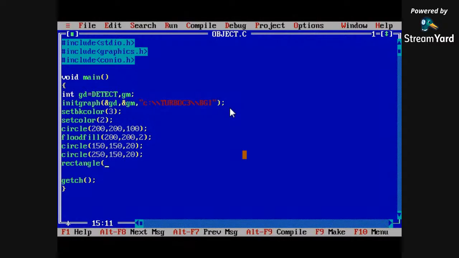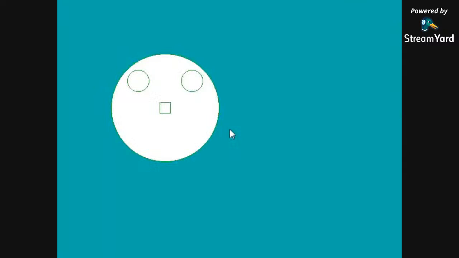Then I will draw a rectangle. The rectangle is at 190, 190, 210, 210. See, the rectangle.